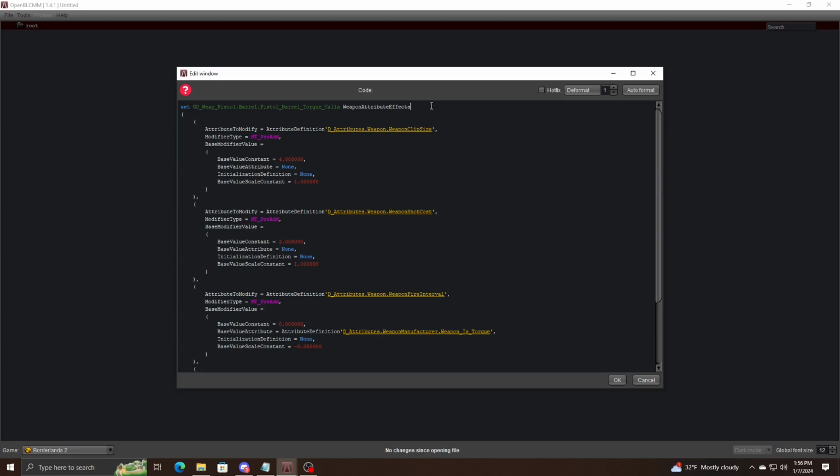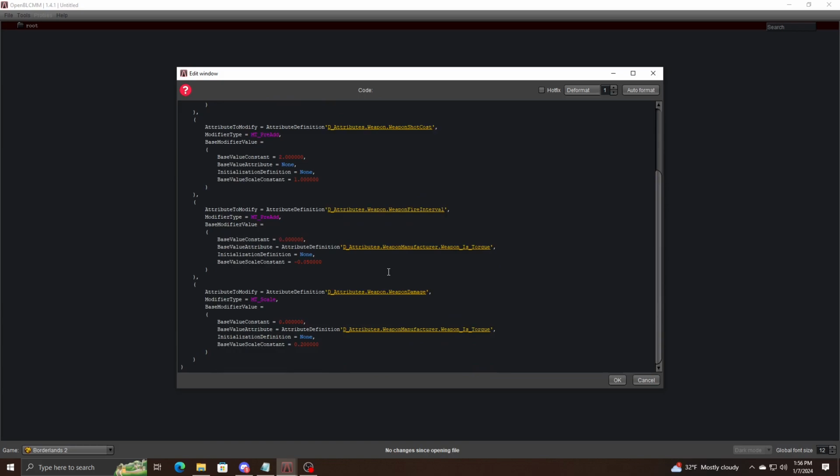Then we're going to scroll down all the way to where it says attribute definition, d_attributes.weapon.weapon damage. We're going to look at the base value scale constant, and we're going to change that to, let's do -0.2. So all you have to do is just put a negative sign there. Then click OK.